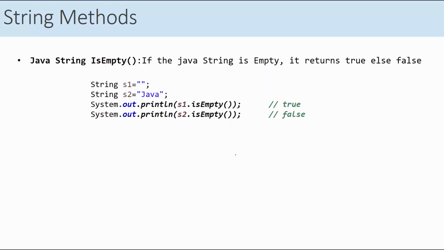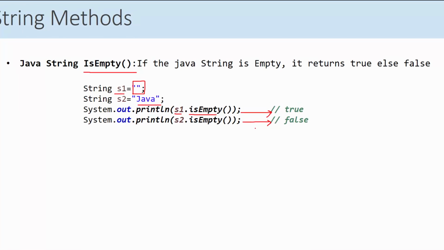Next function is isEmpty. IsEmpty, as the name implies, will return true if the string is empty and false otherwise. Here we have string s. This string is empty, even no space inside, and this string is not. So S1 isEmpty will return true, and S2 isEmpty will return false. Let us see this in Eclipse.